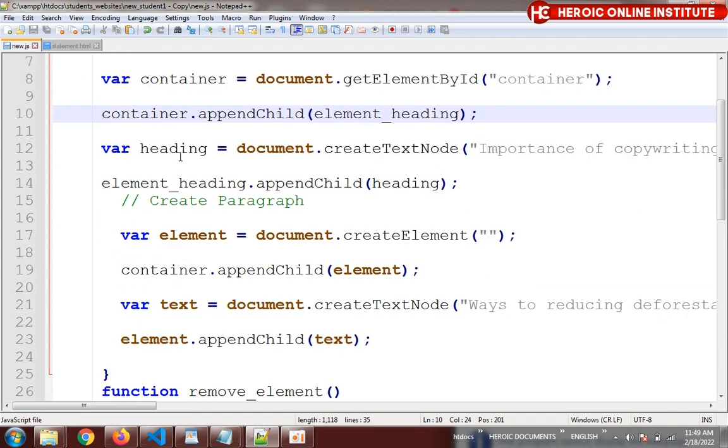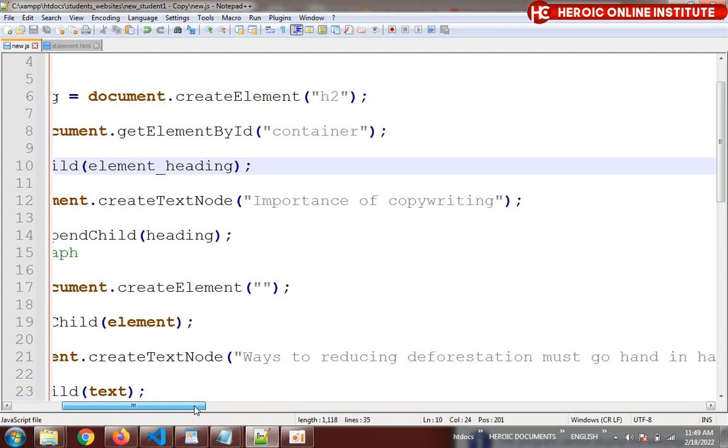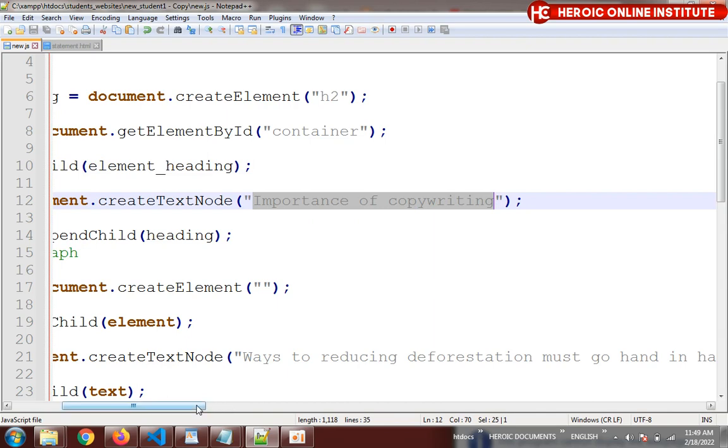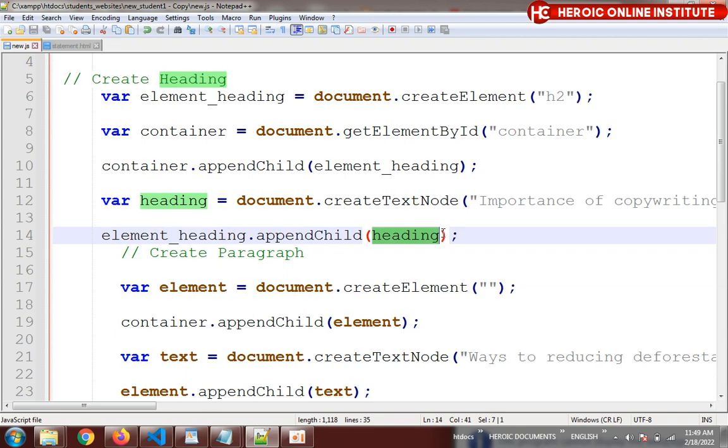Then heading. Now here you created the heading. That's the heading, you created a text node. You called it heading. This is a text. Then you append it to the heading. This heading that you created was empty. Here you create the text that will be inside this heading. Then you append it to the heading, which is correct.